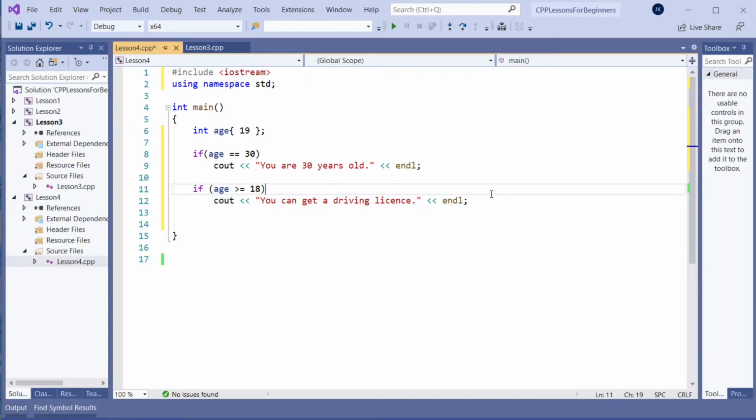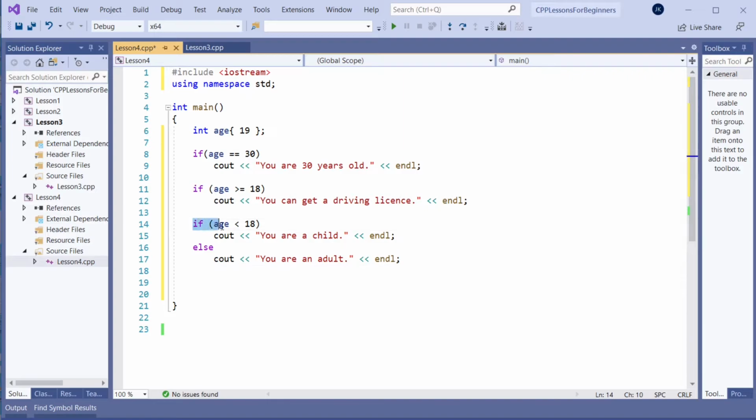Now we will have a new command here, which is if else. What this means is that if this is true, then we will execute this one, else we will execute this one. So what are we checking here? We are checking whether this person is an adult or not. If age is less than 18, then the person is a child. That means we will go here and print "you are child".